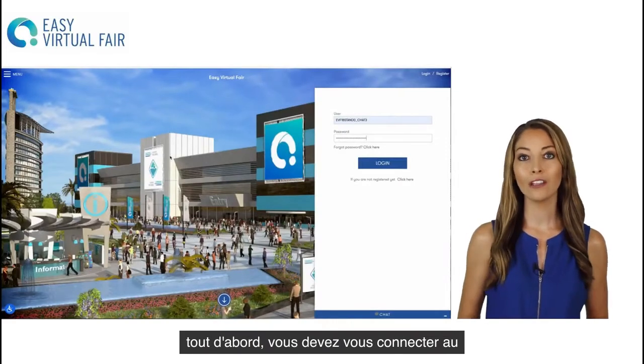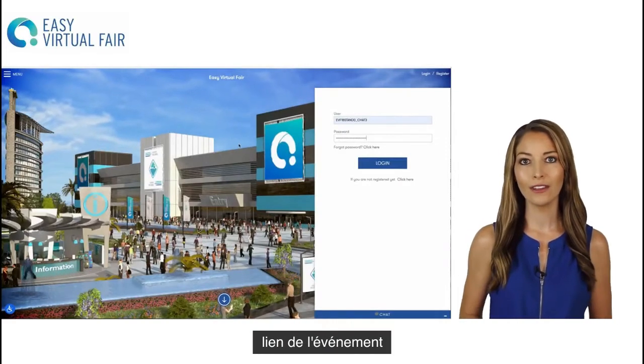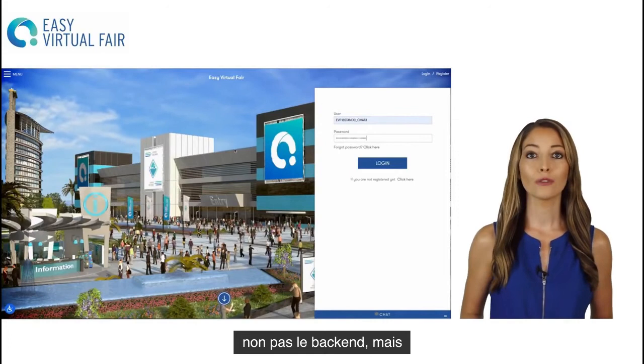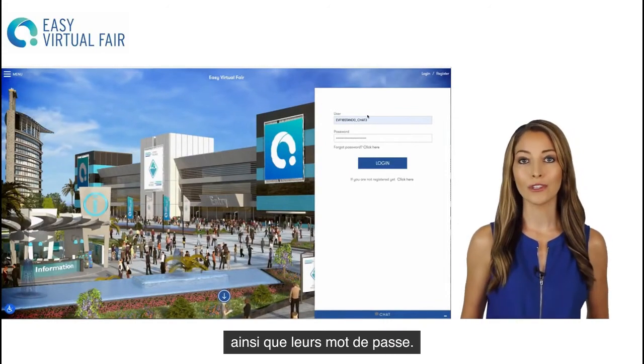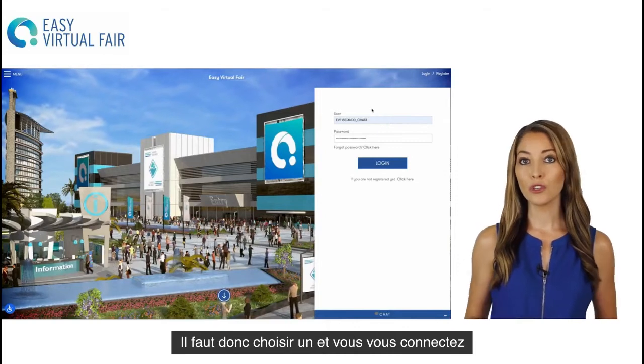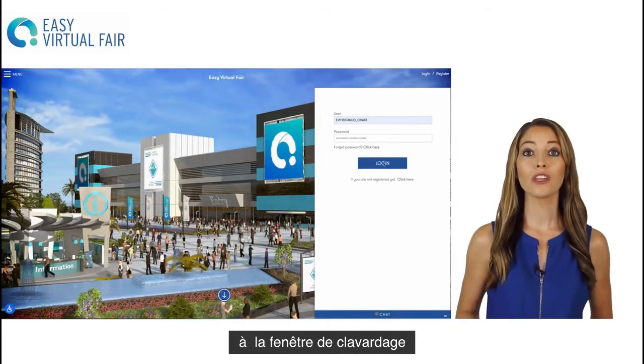First of all, you have to log in at the event URL itself, not the content manager, just directly at the event URL. You will receive an amount of chat users and passwords. So you choose one and you log in here through the chat window.